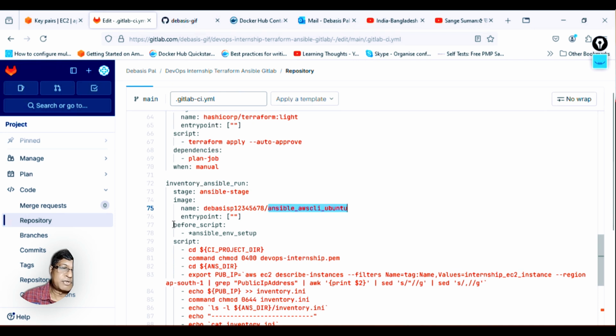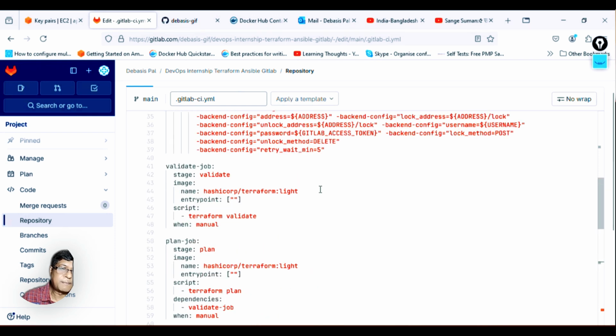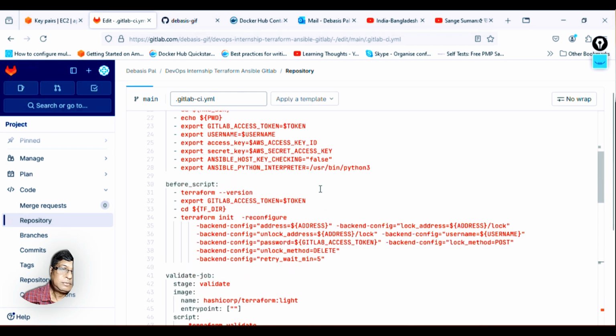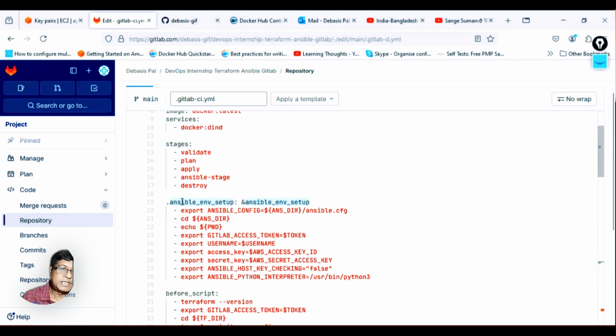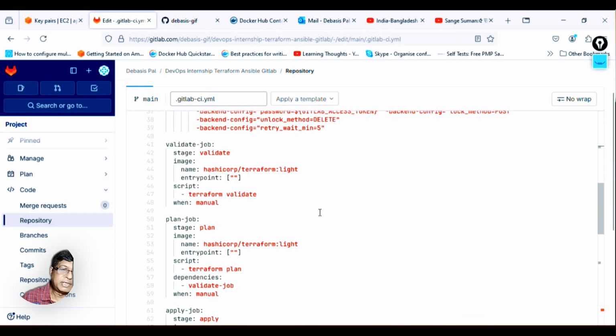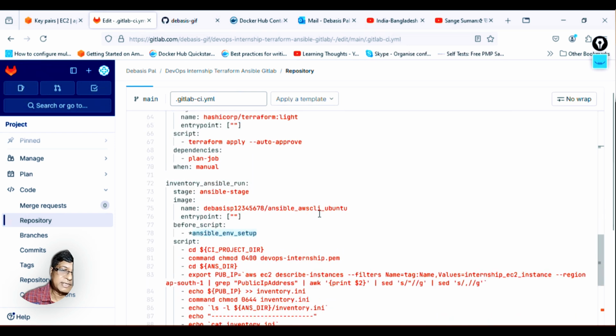And then in the before script of this job, I will execute the hidden job. What is that? To set up the environment, the Ansible environment. What is the Ansible env setup? You just check. Yes, it is Ansible env setup. This is the anchor. So you are executing the anchor by using the star, the asterisk. That is how you do it.